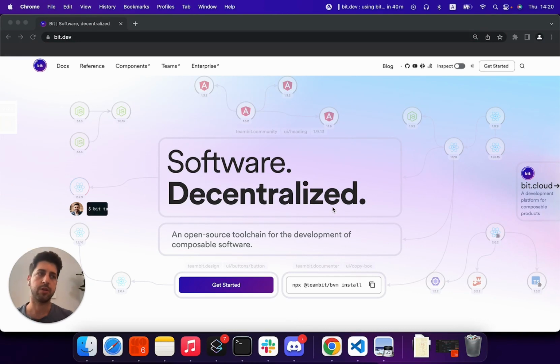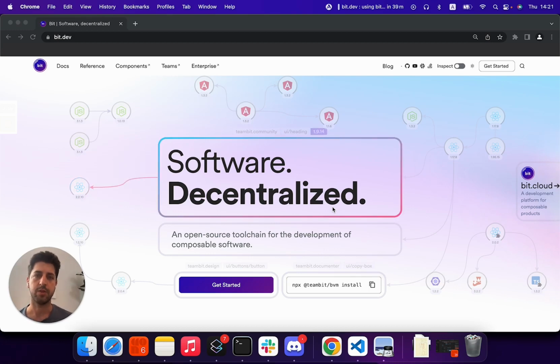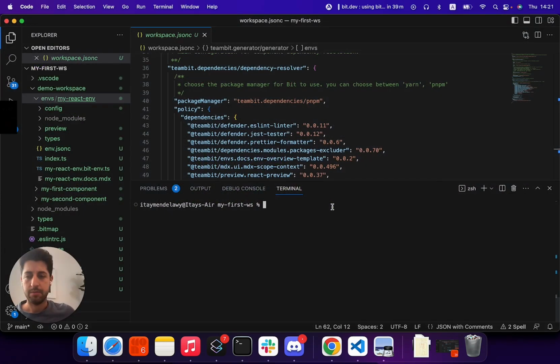In this video, I'd like to dive into a topic that probably a lot of you are wondering about. What are environments, or envs, as we refer to them in our documentation? Environments in Bit, in a nutshell, allow you to control your development workflow for a particular type of component. Environments are in fact components, but we'll touch on this a little bit later as well.